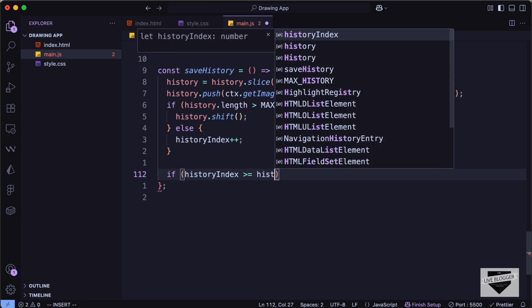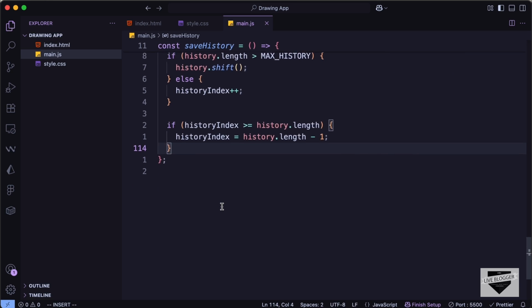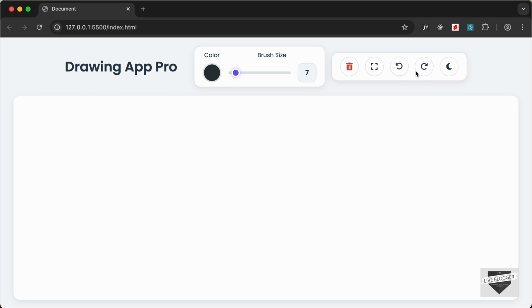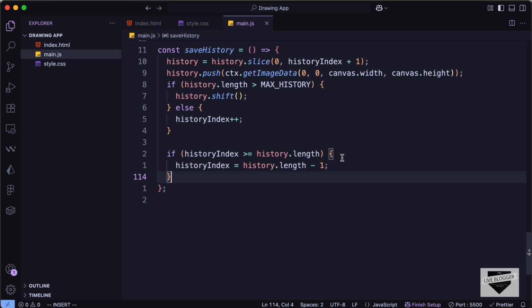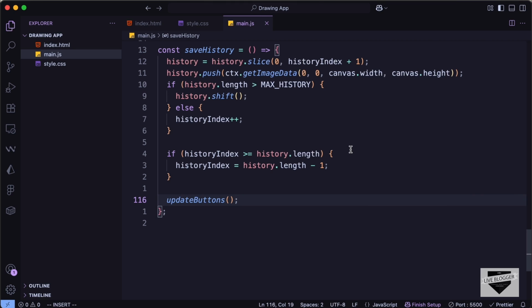Let's add one more if condition over here, and let's type if history index is greater than or equal to history dot length, then we'll set the history index back to history dot length -1. So this will always make sure that the history index has the correct value. And we'll also create a function to update the buttons. We need to disable these buttons whenever we should not be able to click on them. So let's create a function called update buttons, and I'll just call it over here.